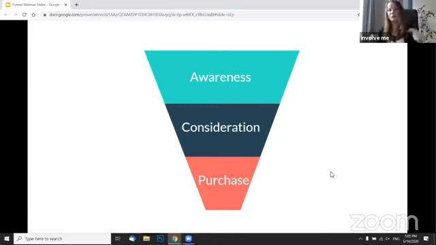Consideration. The consideration stage is when your leads are thinking about and considering if purchasing from you is the best option specifically for them, if you can offer a solution for their particular pain points, or if you have the exact perfect product variety for them. The purchase stage is the final stage, and that is where your paying customers, your subscribers, would fall into.